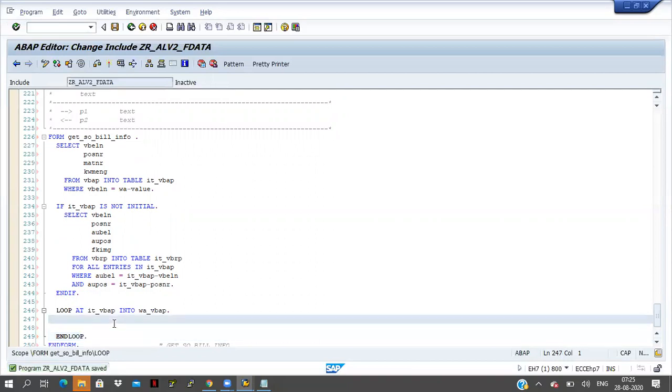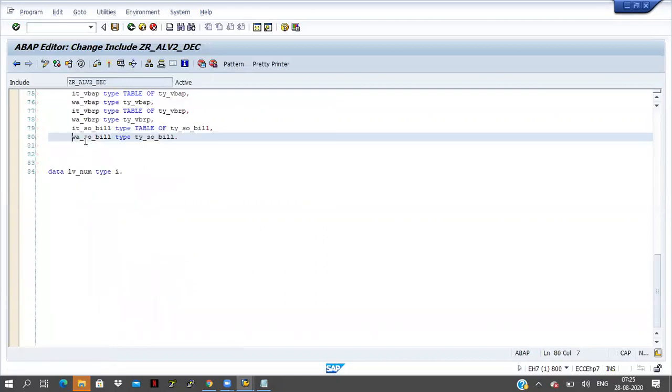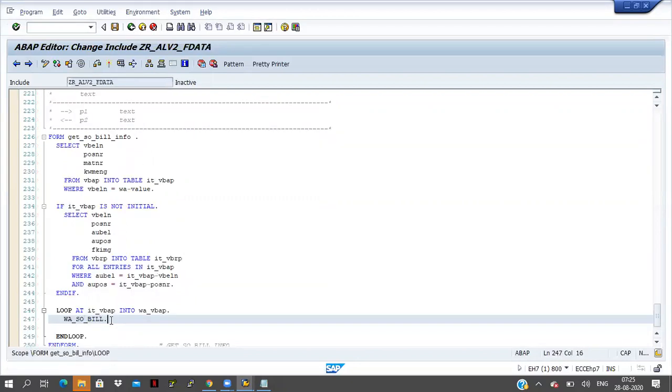Fine. I'm looping the IT VBAP into work area VBAP. Now I have one final work area, that is WA_SO_bill, I think. So I will check that one, exactly that one only. And here I have one document number, the SO number.